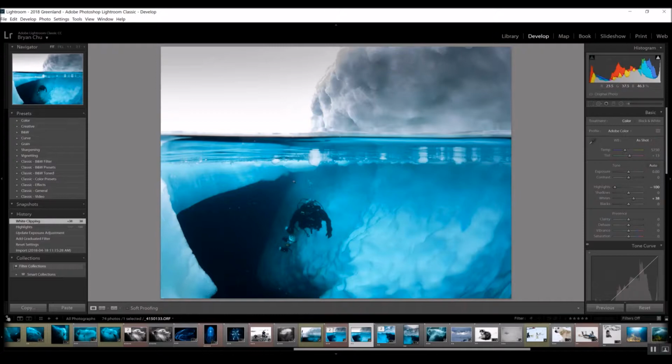So the next thing is I'd like this water to be a bit brighter, so I'm going to up the shadows. That's probably too far. And what you'll see, there were a lot of particulates in the water, and so there's quite a bit of backscatter in this case. So that's okay. We'll work on that next.